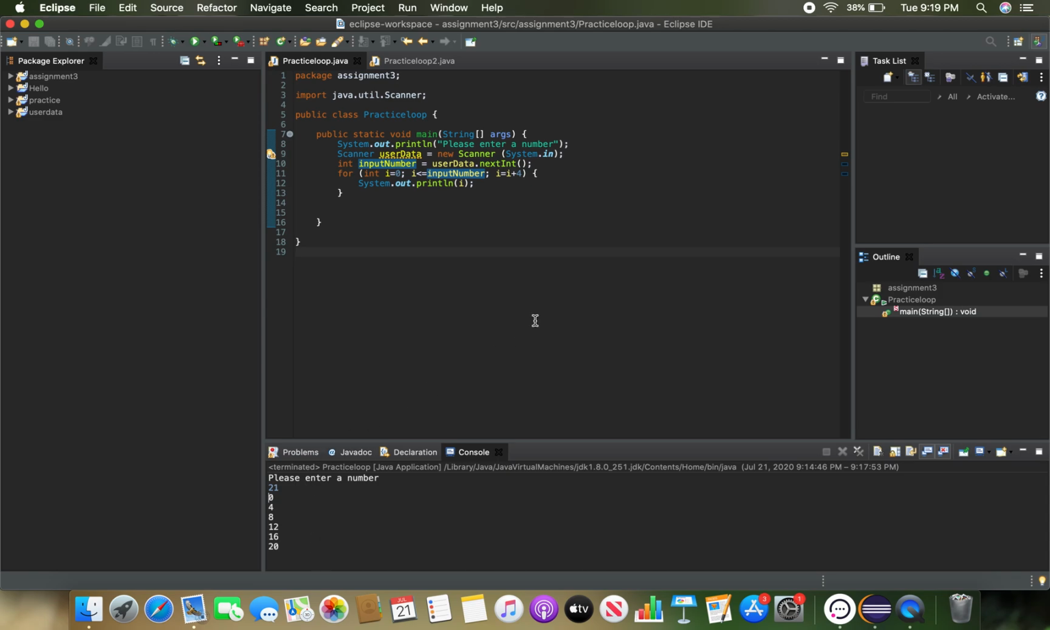Now the second question was the same thing. I had to print the loop, but in the pattern of 5 4 3 2 1 0, and I had to ask the user to enter the number. So, just not to confuse myself, I created another package with assignment 3, and I named another class practice loop 2. The same thing, I used the main method.